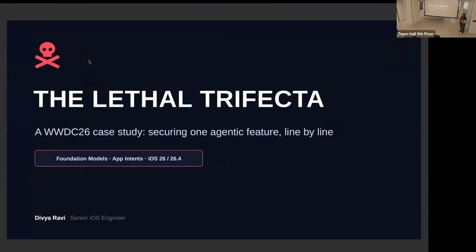A quick introduction. I'm Divya. I'm a senior iOS engineer. I've just recently started my new work at Unity. I'm in the ads team. I'm going to talk about security with the AI models and AI features within the app.